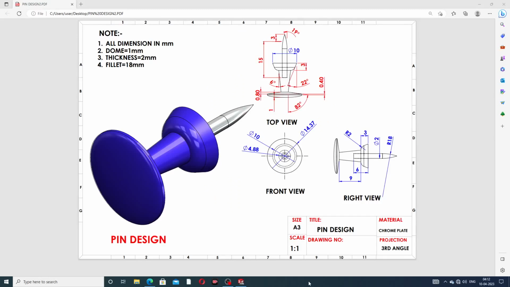Hi guys, welcome to CAD CAE tutorial. Today we are going to use SolidWorks software and see how this body is designed. This is a pin design, and this pin is very useful in an office, any university, any school, or college. This pin is very important, and it is used in offices. Today we discuss how this body is designed.